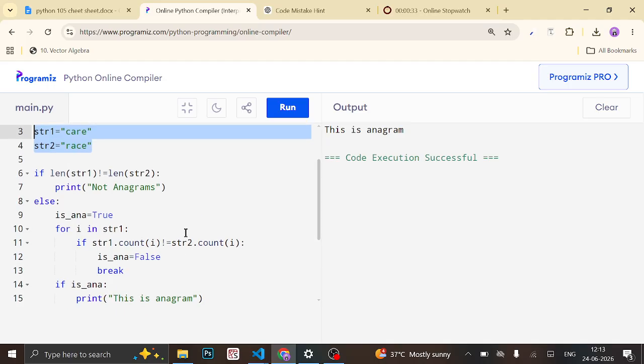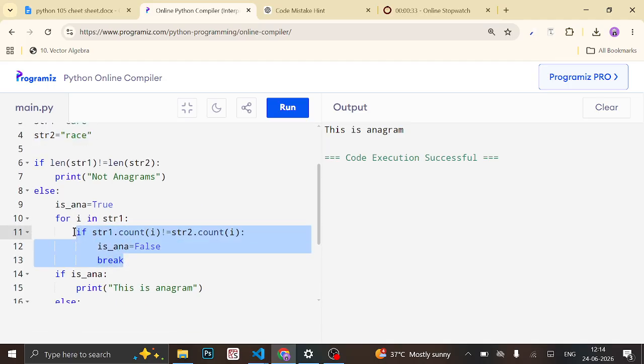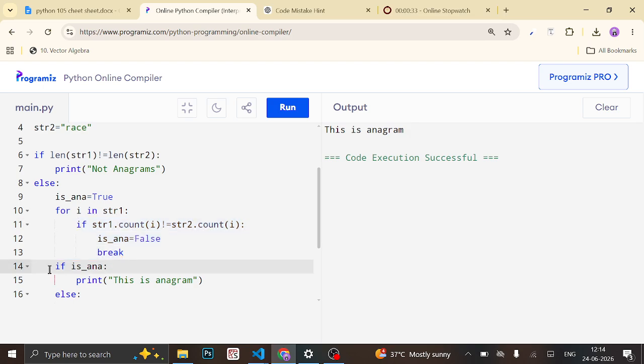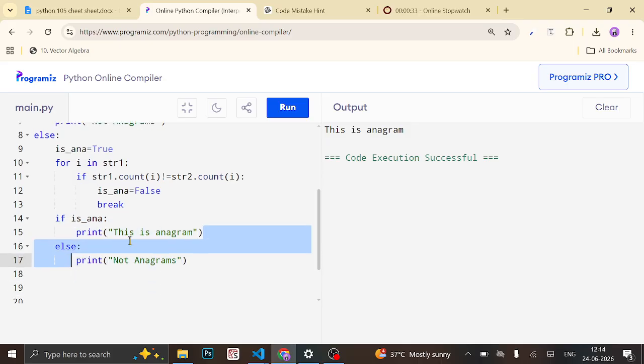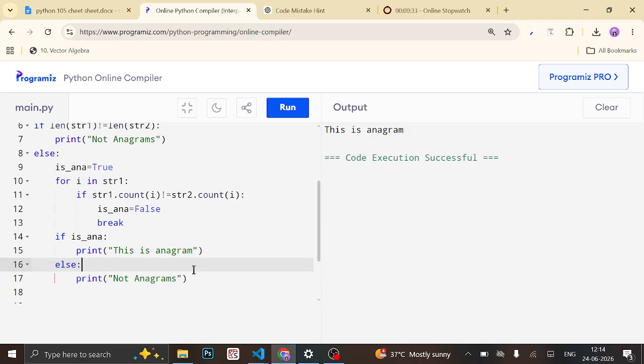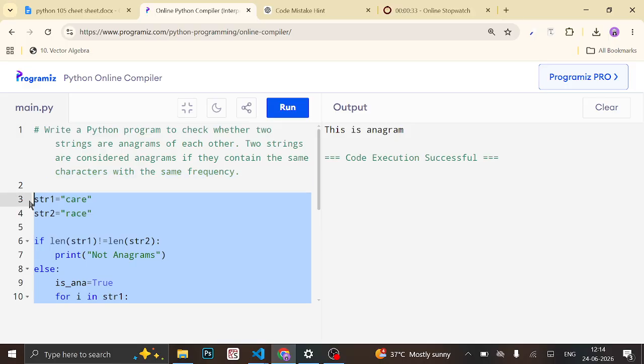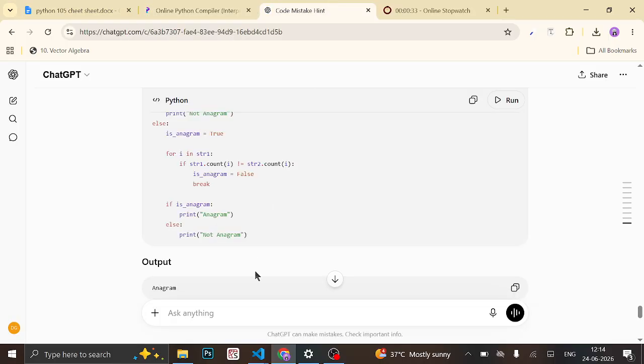So it is true, so this line is not executed and this line is also not executed, and it comes out of the loop and prints this line. So each anagram is true, so it prints this line. I understand how the code works. For your perspective, I'm telling ChatGPT to explain this code in detail.